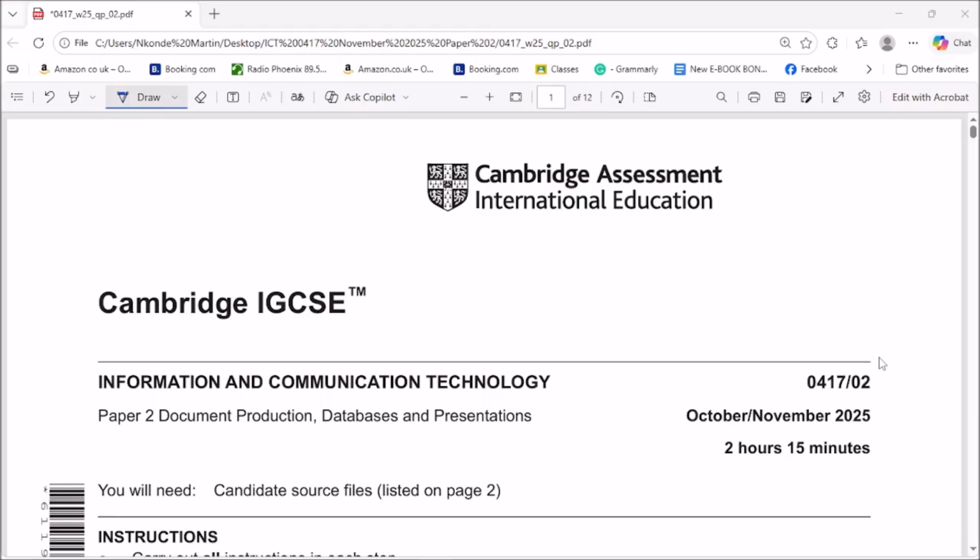Today we will continue solving some questions in the paper that was written in November 2025. Remember, in the previous video we tackled some questions on databases. So today we are going to answer some questions on document production.